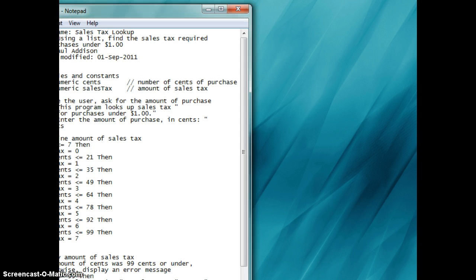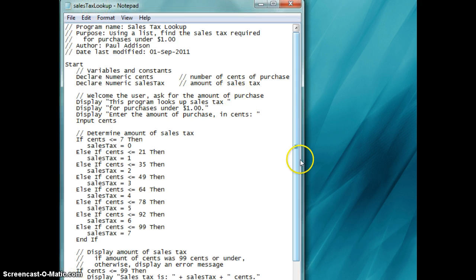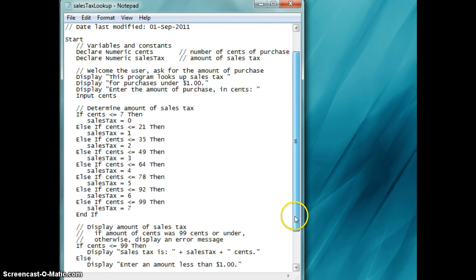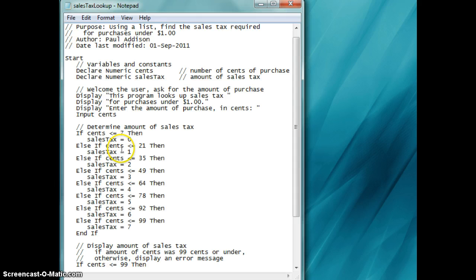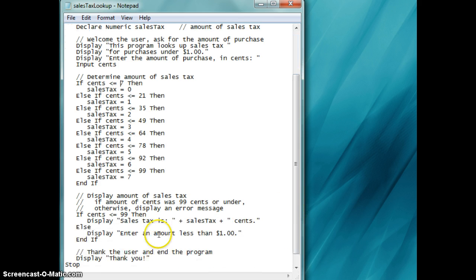So let's look at some logic for the pseudocode. If it's less than 7, no tax, else if less than 21, then it's a penny. That's going to cover 8 to 21. So if you put in 35 cents, it's not less than 7, so it's going to bypass that. Not less than 21, bypass that. It's going to be between 36 and 49, which is going to be 3 cents. So you're going to grab the tax, then you're going to display it.